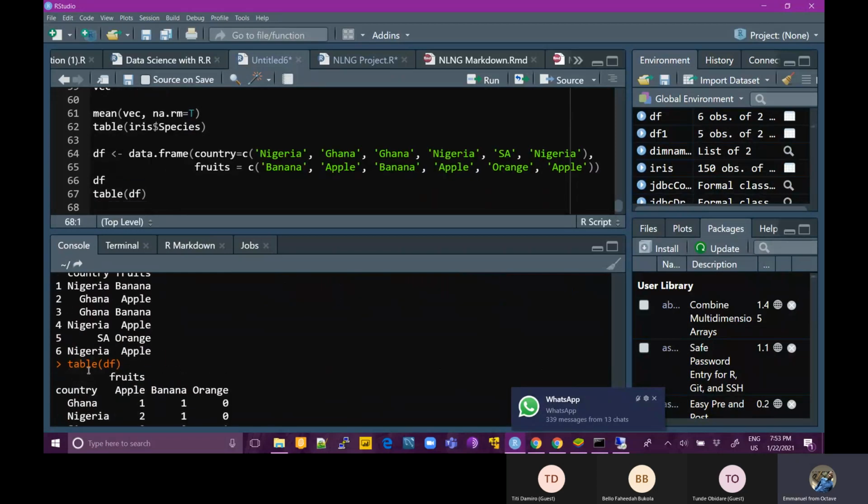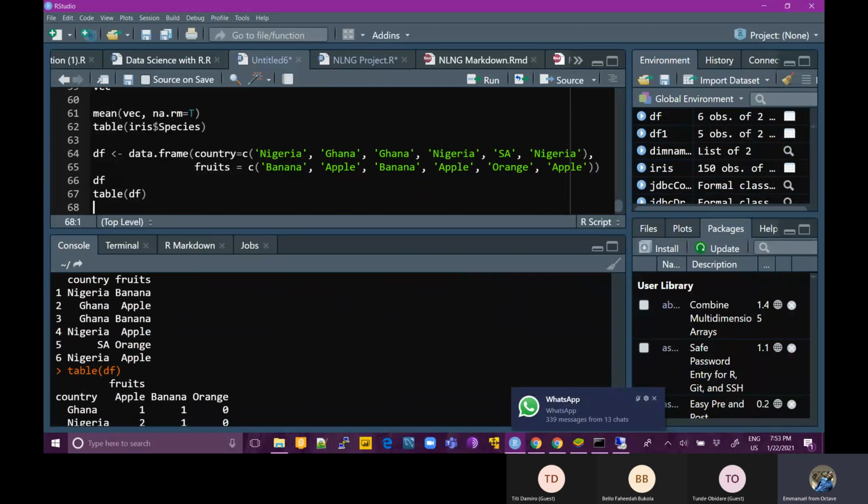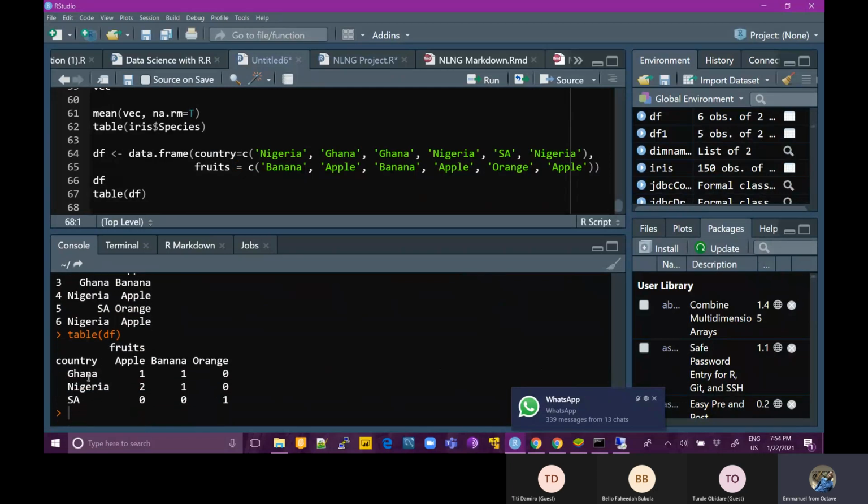So what's actually happening here? It just gives you the number of occurrences of country and fruits on a row-wise basis. On the row side, it creates the unique countries. Then on the column side, the unique fruits that you have in the table.